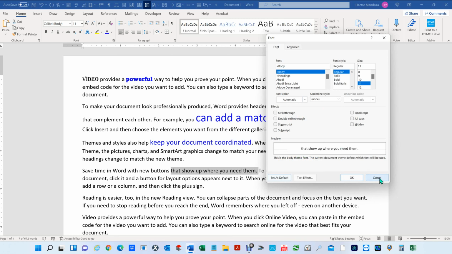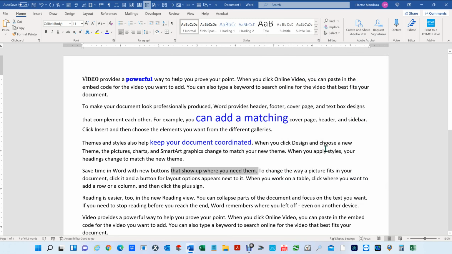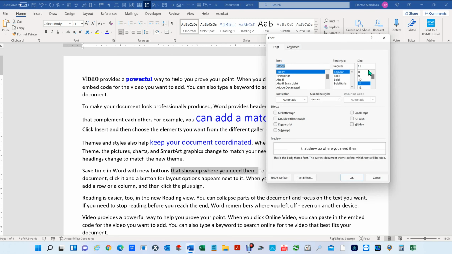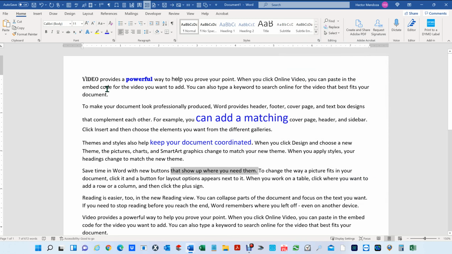There's another way to select that Font Dialog Box. You see right here, if you click here, it gives you that Font Dialog Box. Okay, so now I showed you how to change the font, how to change the size, how to change the color of the font.